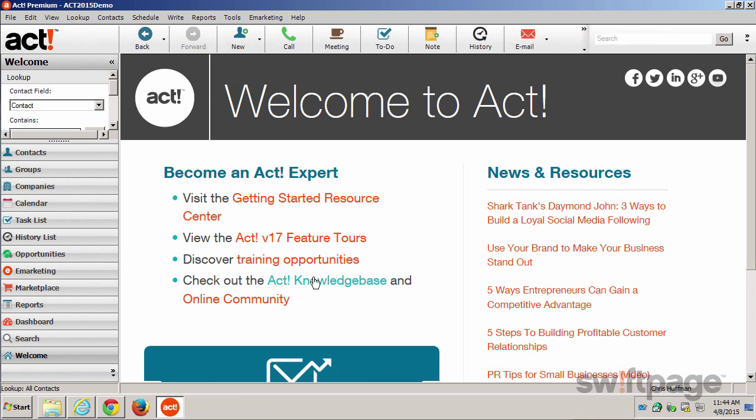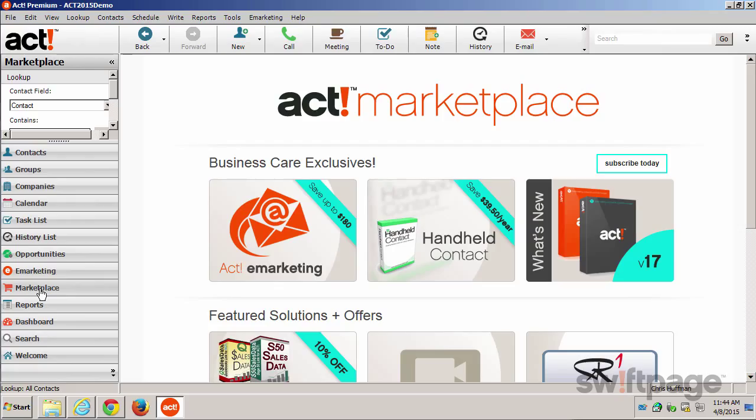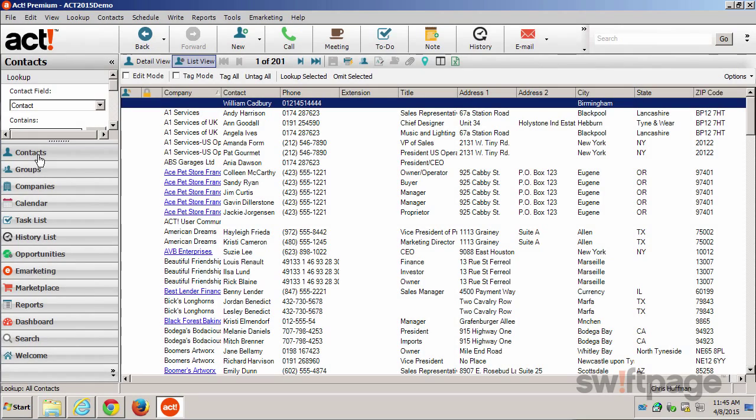In version 17, the Connections view was renamed the Marketplace. Here in the left nav, you can click the Marketplace button to learn more about integrated services and features of ACT. There are also some new Smart Task options within ACT version 17. Smart Tasks now work with limiting user access and also using ACT e-marketing triggers.